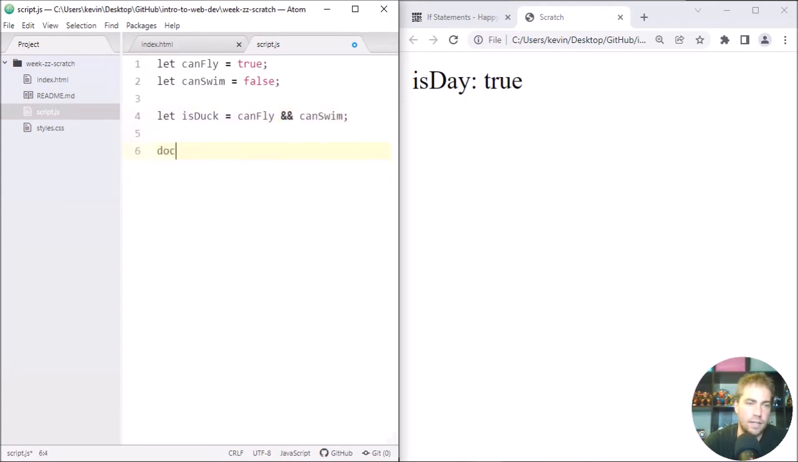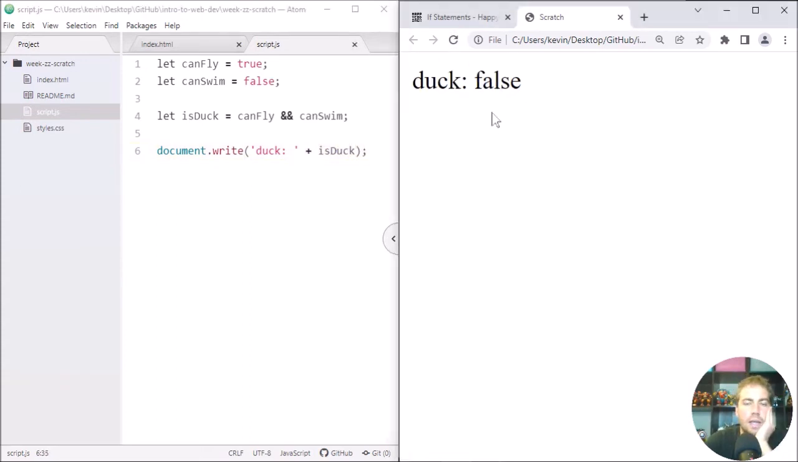So I'm going to print that out with document.write, "Duck" plus isDuck. Let me refresh. And we get false because our animal cannot swim. Maybe it's a bird, but not a duck. So if I change this to true, then I refresh. Now it is a duck because it both can fly and can swim. Okay, so that's the and operator.